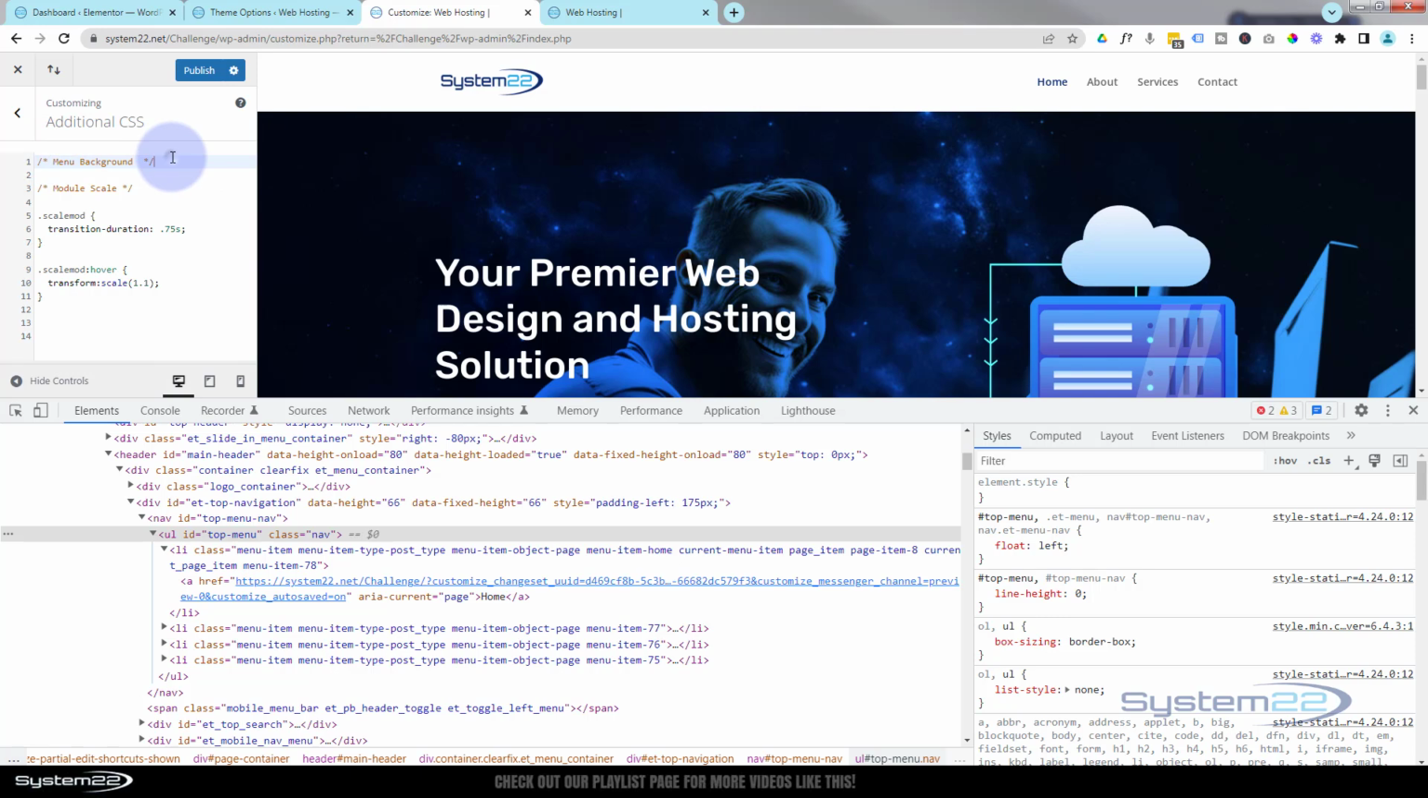Great. Well, I copied that ID. All IDs have a hashtag in front of them, so I need to put a hashtag in there and then paste the ID in. And we want to affect the A or the link just like we did yesterday. So I'm going to put a gap, and I'm going to put an A in there. Now we can open and close some curly brackets and tell it what we want it to do.